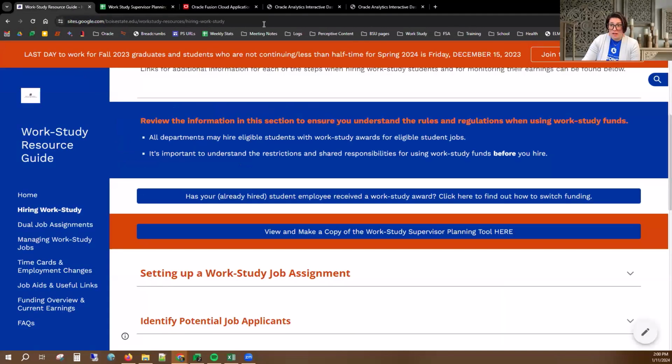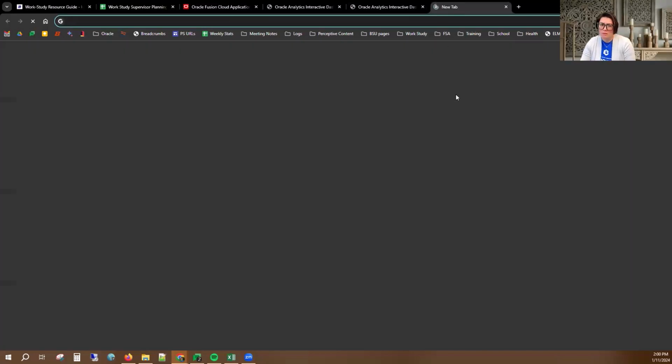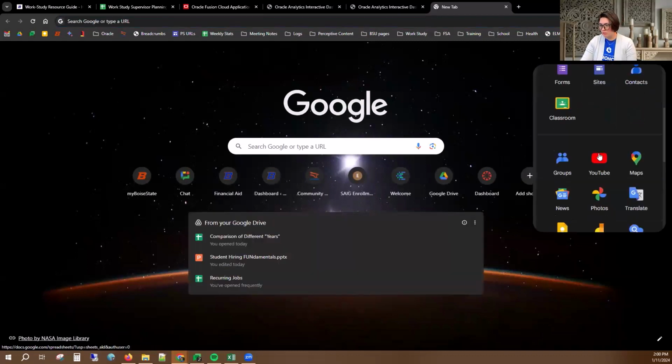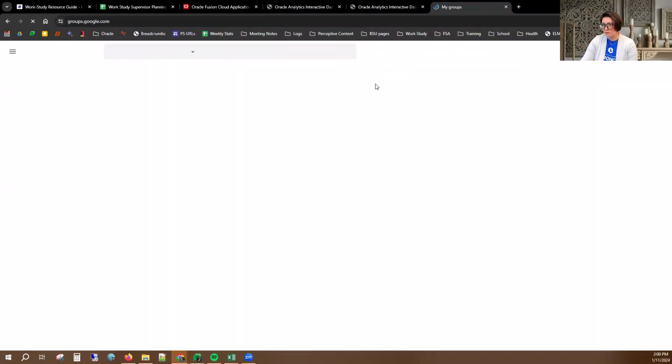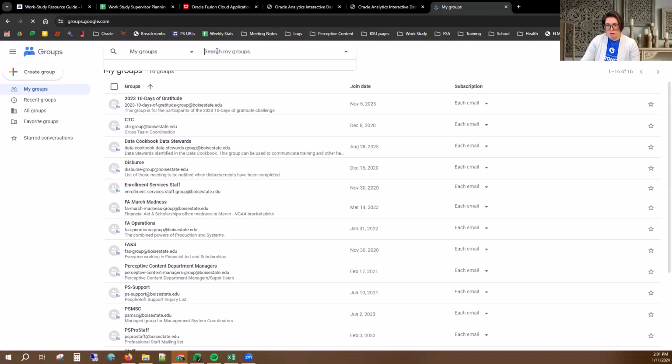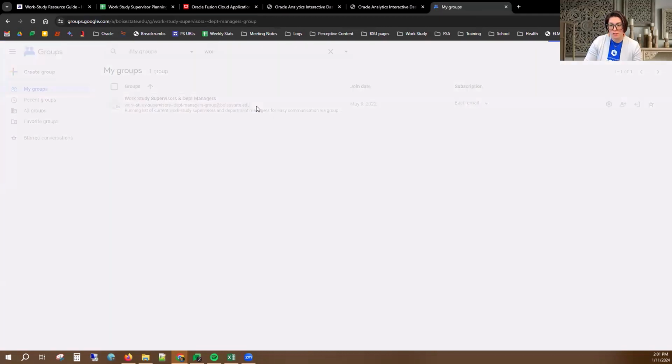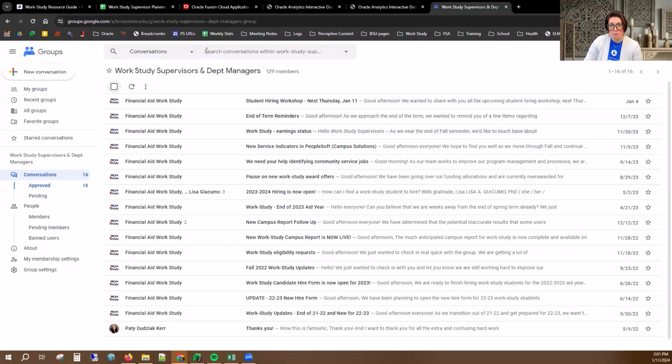And the last one, where did my tab go? The last one, if you go into Google and you have 3 dots and you've got groups, My Google Groups, if you search for work study supervisors and department managers, it is open to anybody with a Boise State email address. If you want to be a part of that, that is the mass email group that we use to send out notifications and let people know updates about the program.